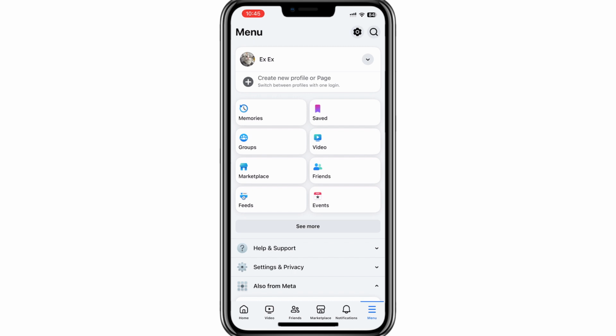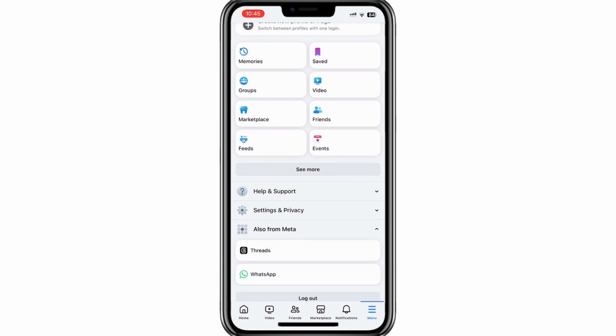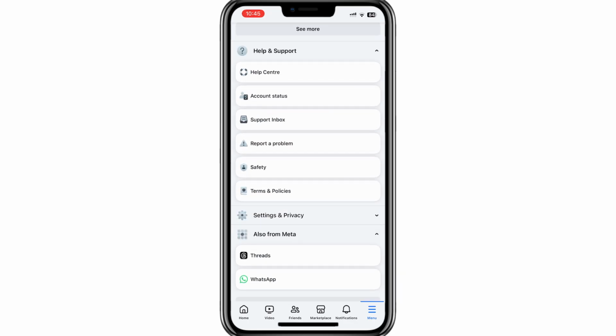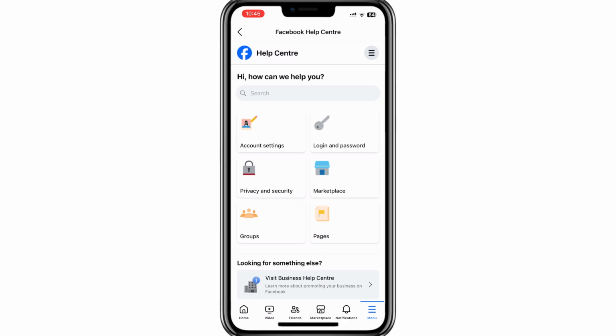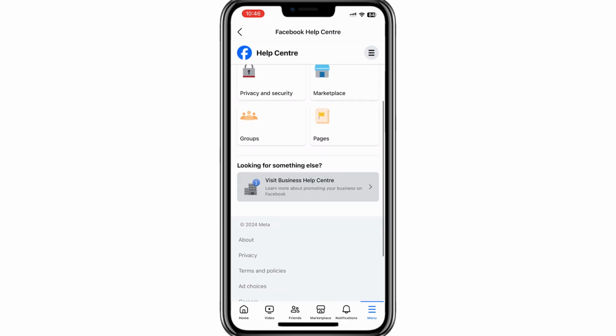From the menu, scroll down and look for the Help and Support and then select Help Center. Tap on it to open Facebook's support resources. This is where you can find answers to many common questions about using Facebook.